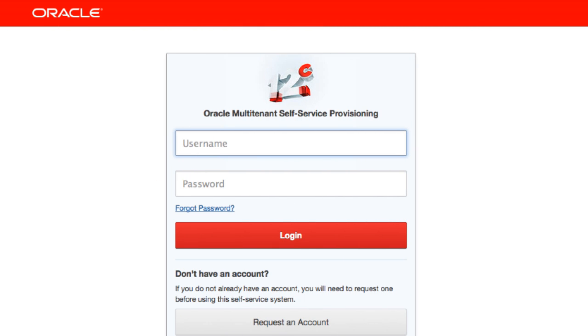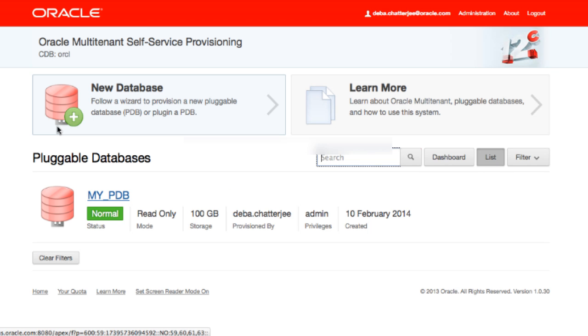Here's the Oracle multi-tenant self-service provisioning app. This is based on Application Express or Apex. I just configured it on top of my container database. Took me close to maybe less than half an hour. I have a username already provided, so I'll just use that username to log into this application. This application actually runs out of the container or the root. So I would log in, and it will show me the pluggable databases that I have access to.